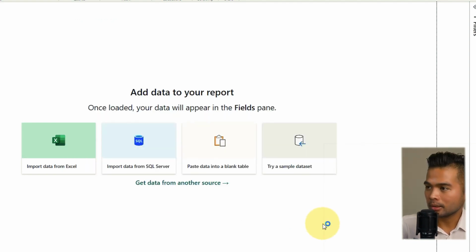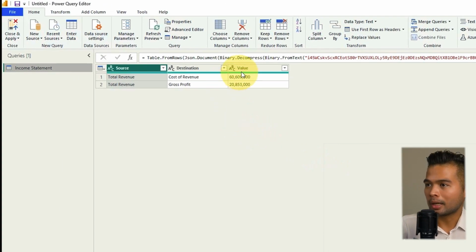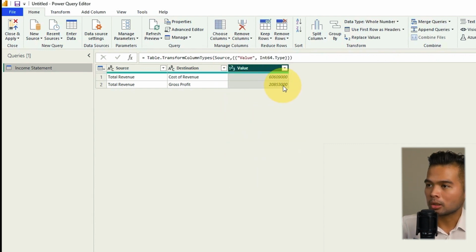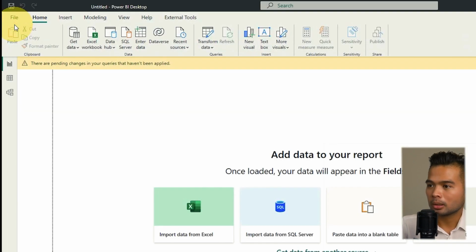I'm going to hit edit just to check that the data types are correct, just make sure that the values that we have are in number format. So in this case, we're going to change that into numbers. So we'll change it into whole numbers and then we'll hit close and apply.